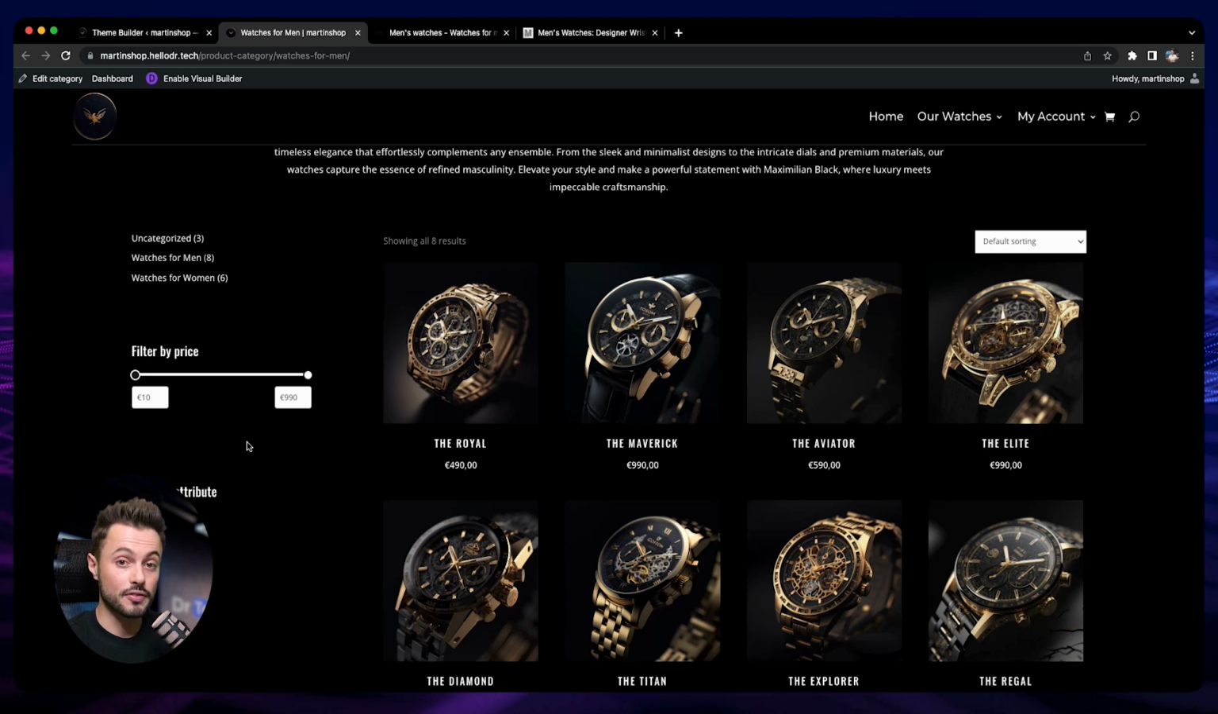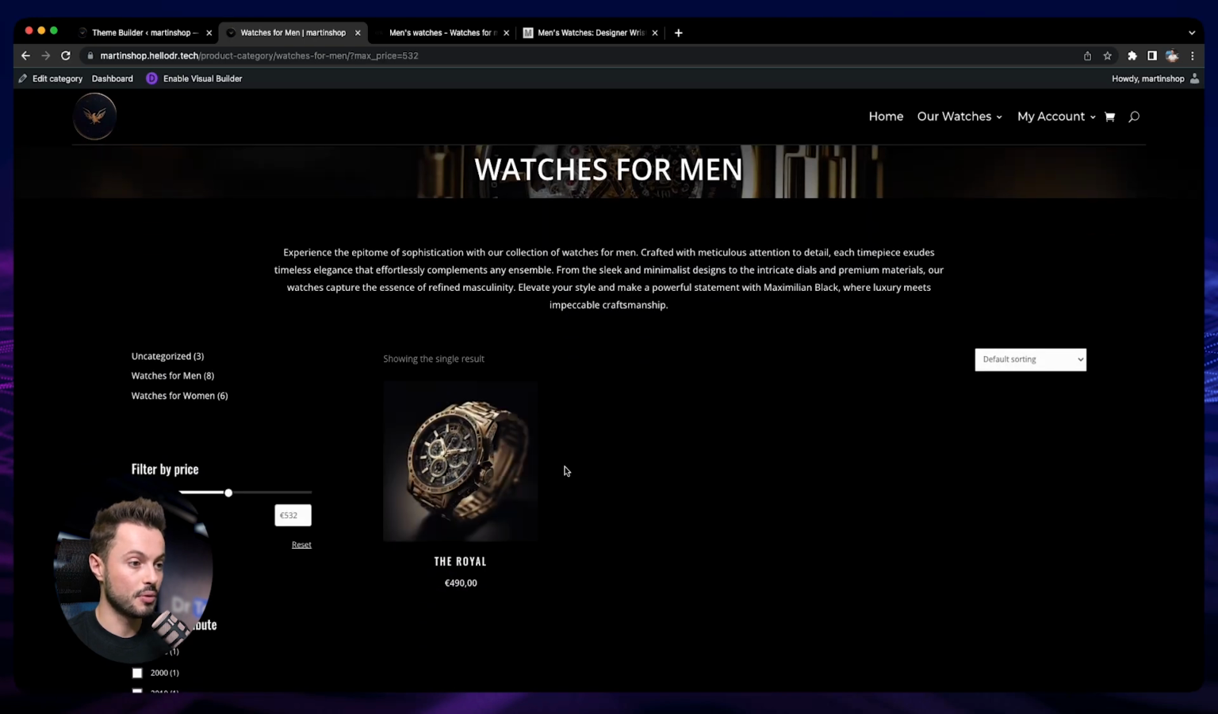For example, let's filter by price. Let's say I want to see all the watches below 500 euros. Here we go. Now we have the result of our filtering. This was how you can create a category page with filtering options. Then you can add more or fewer widgets. It actually depends on what filtering options you want to add on your store. And that's it for this section. Now let's keep going.